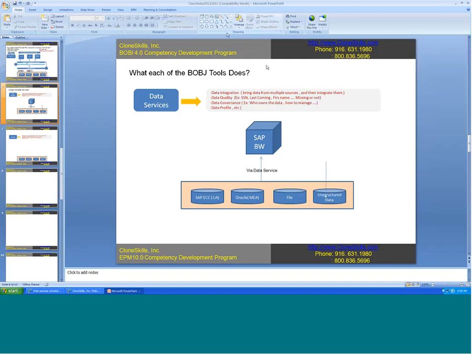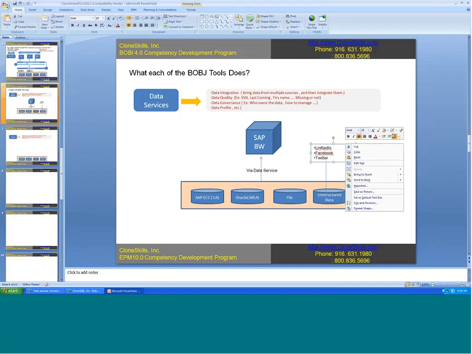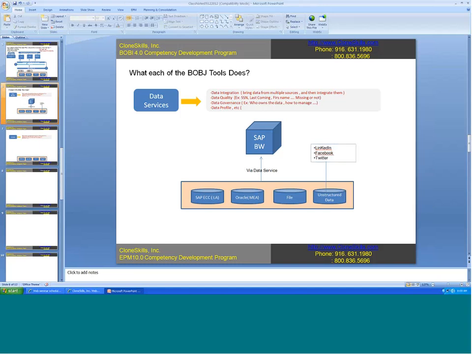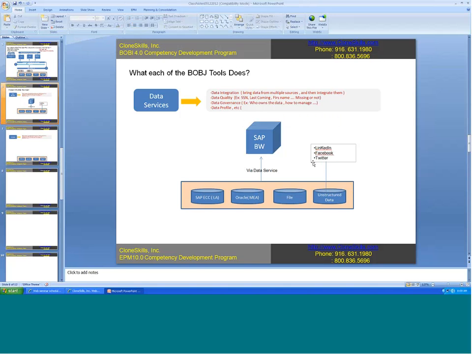So this could be your LinkedIn, or it could be Facebook, or it could be Twitter. So all this kind of data, you can bring it in. It's not really a specific data type, it could be any data. One of the most powerful ETL tools in the industry is Data Services.